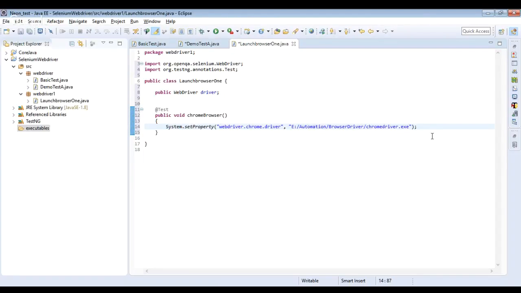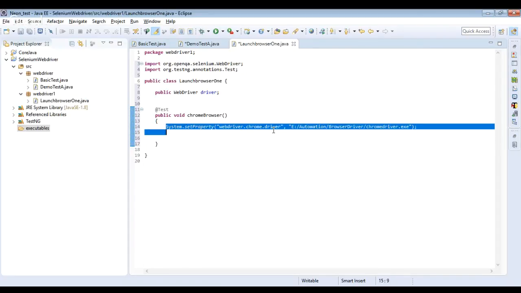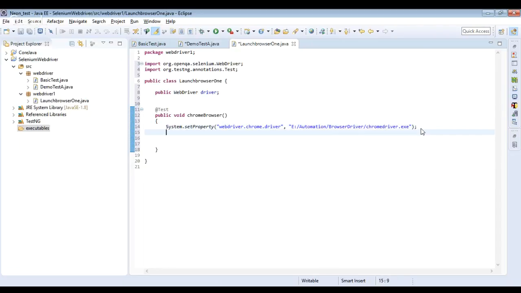Now, with this line of code, I have asked the system that I want the property of chromedriver, and chromedriver is located on this path .exe. With this line, my chromedriver is now alert that I am going to send some command. So let me create a ChromeDriver instance. So this is WebDriver, driver is equal to new ChromeDriver.